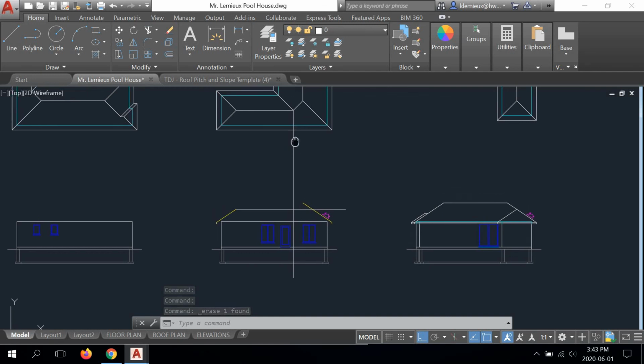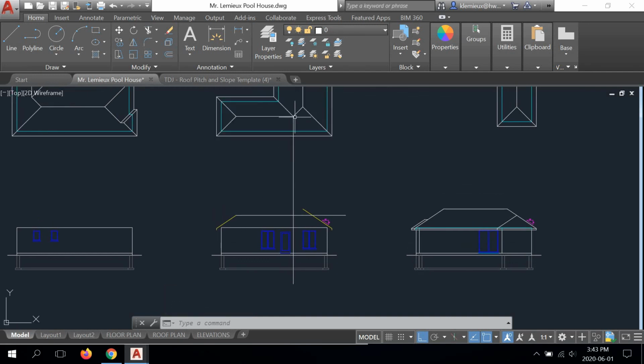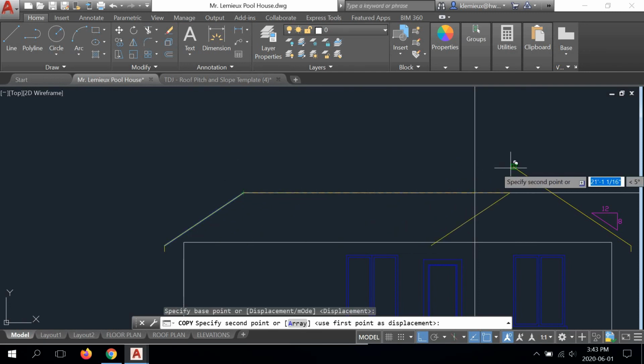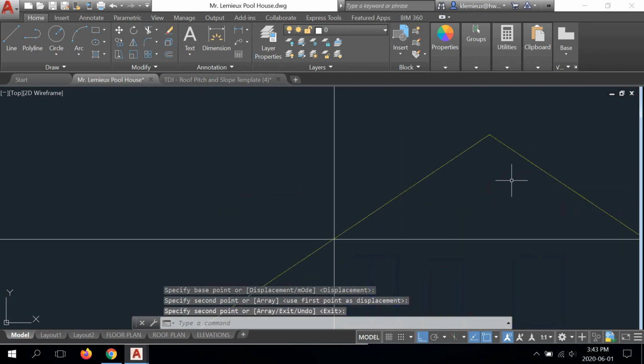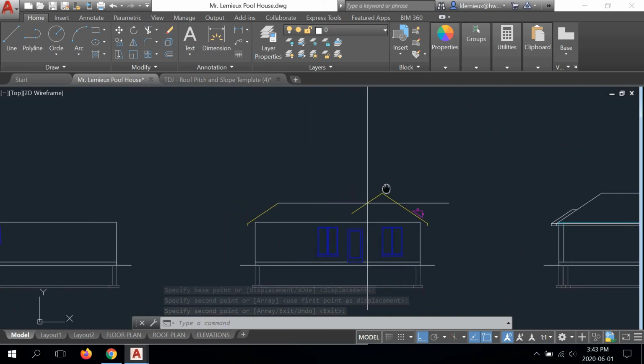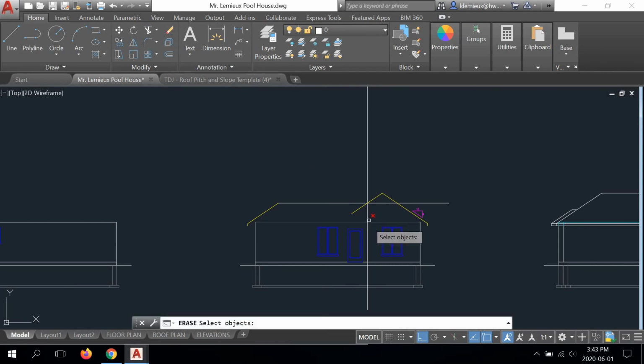Okay, so the last thing left to do is show this hip slope here. The easiest way to do this, because all these hip lines have to be on the same angle, I know this one is, so I could just take this one and copy it from this endpoint and snap it to here, and it meets that intersection perfectly. So all I have to do is trim off.